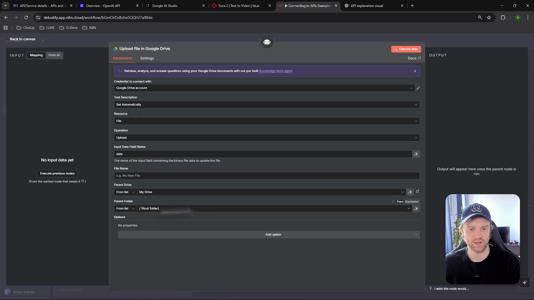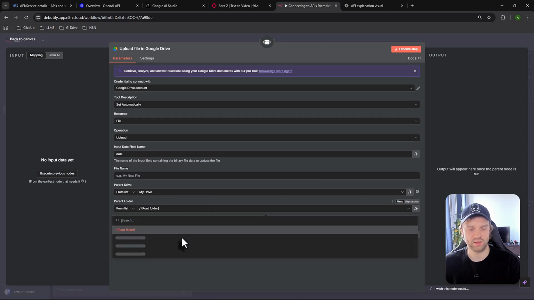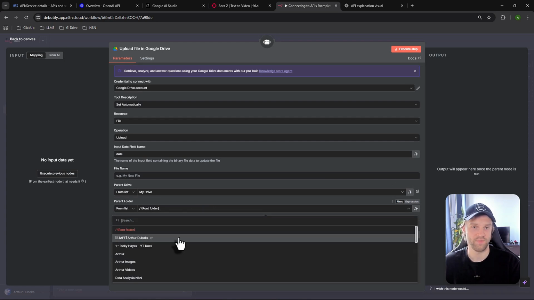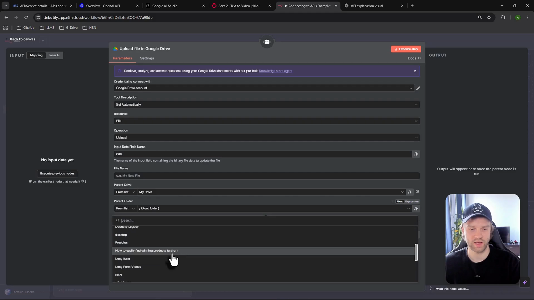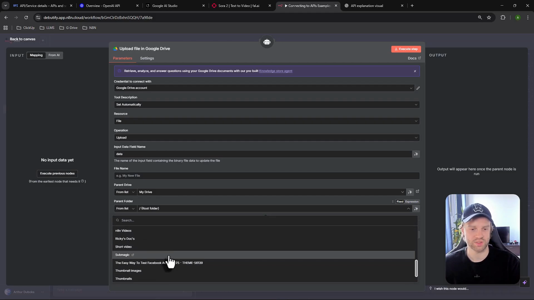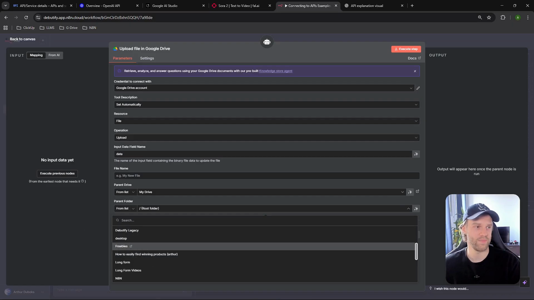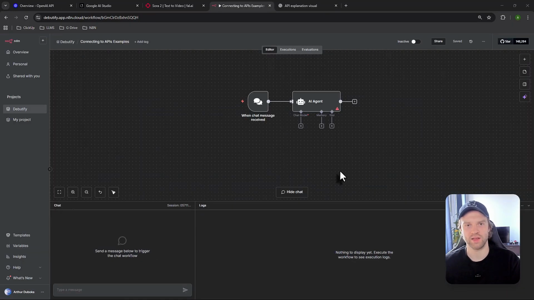If I click on that one, it's going to give me a list of all the folders that are available within that drive. Whatever the folders and the file structure you have in your Google Drive, if you see it from this drop-down menu, then you know that you have successfully established connection between your n8n and Google Drive API. And that's how you basically connect your n8n with Google Drive API.